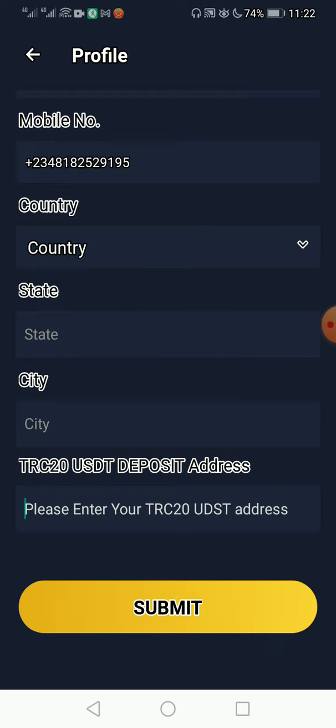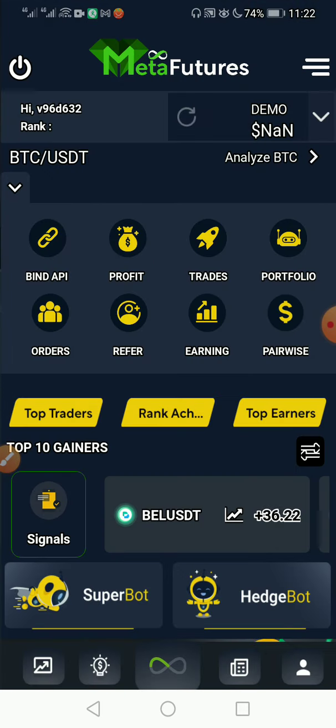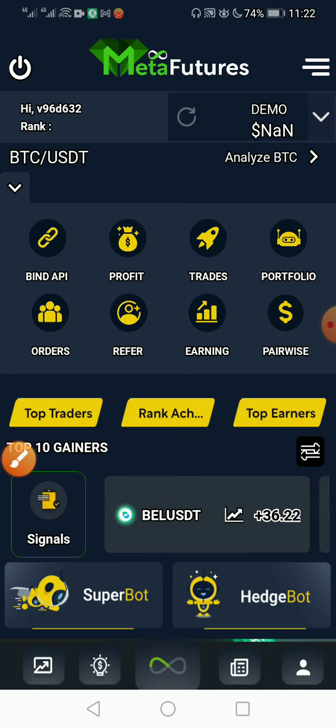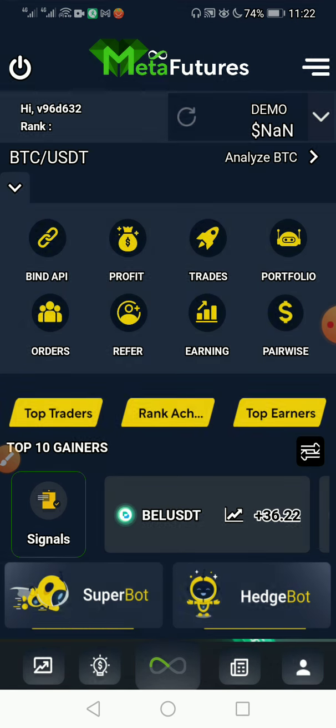That's the KYC done. And after the KYC has been done, the next thing you want to do is change this from demo. As it is showing demo, you want to change from demo to live. I'll change it from demo to real account. You can see it has been changed successfully.